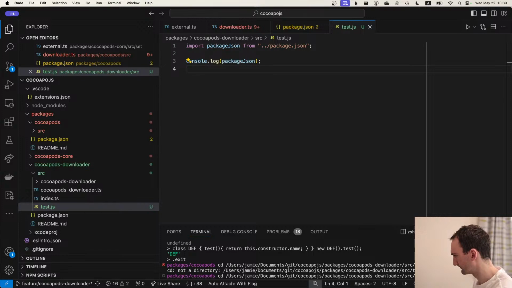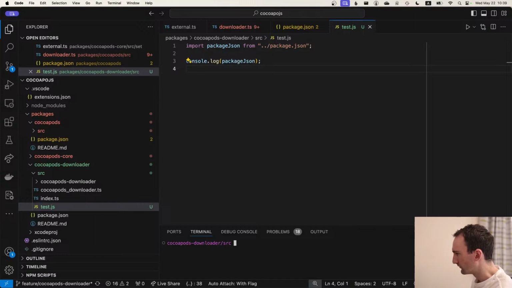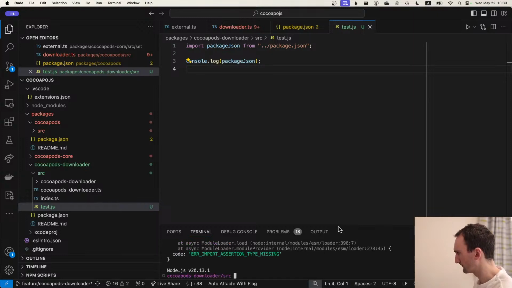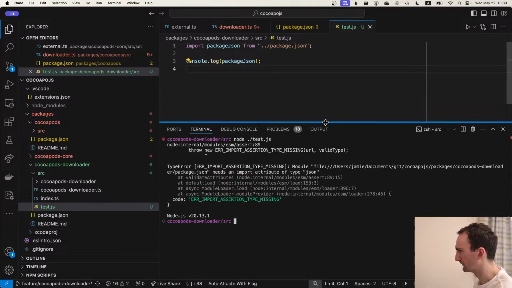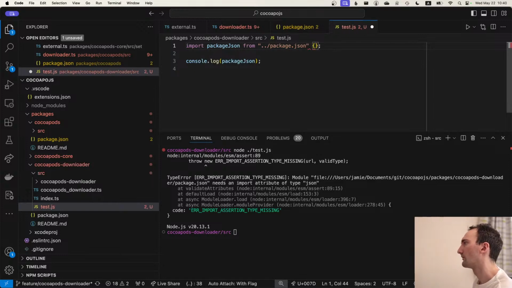Come on, oh right, yeah. Node of /test.js. Okay. What's wrong here? Okay, you need an import attribute. But how do you write those? I've never actually had to use them. As type. Yeah, we'll have to look this up.